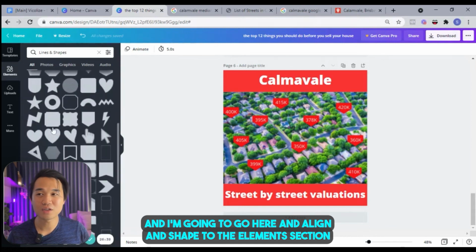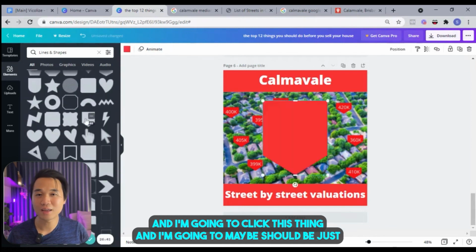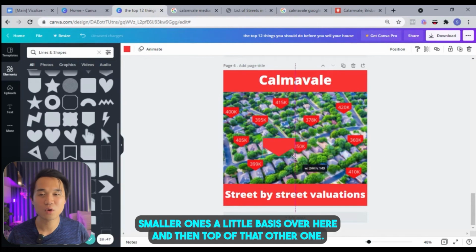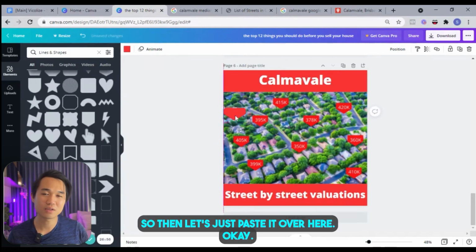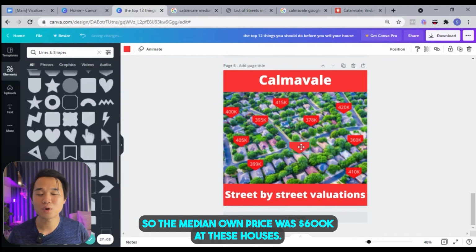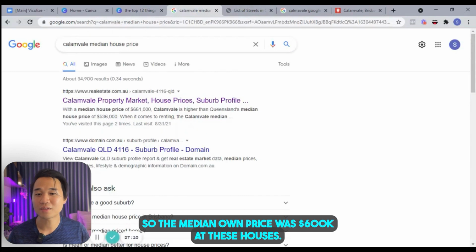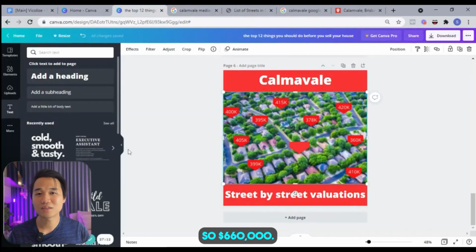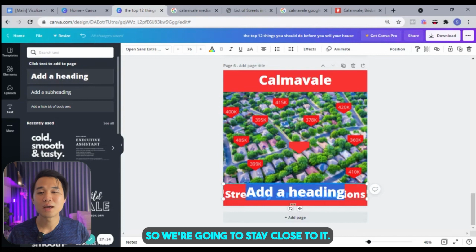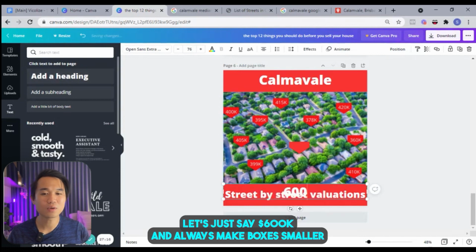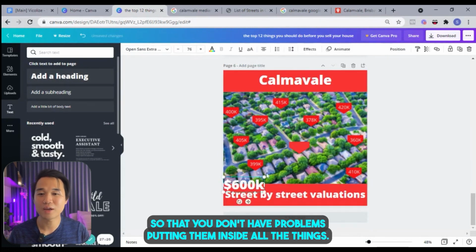I'm going to go here, align and shape to the element section, and click this thing, and maybe make it smaller. Then let's just paste it over here. Okay, so the median home price was $680,000, right? So $660,000. We're going to stay close to it. Let's just say 600, and always make boxes small so that you don't have problems putting them inside other things.